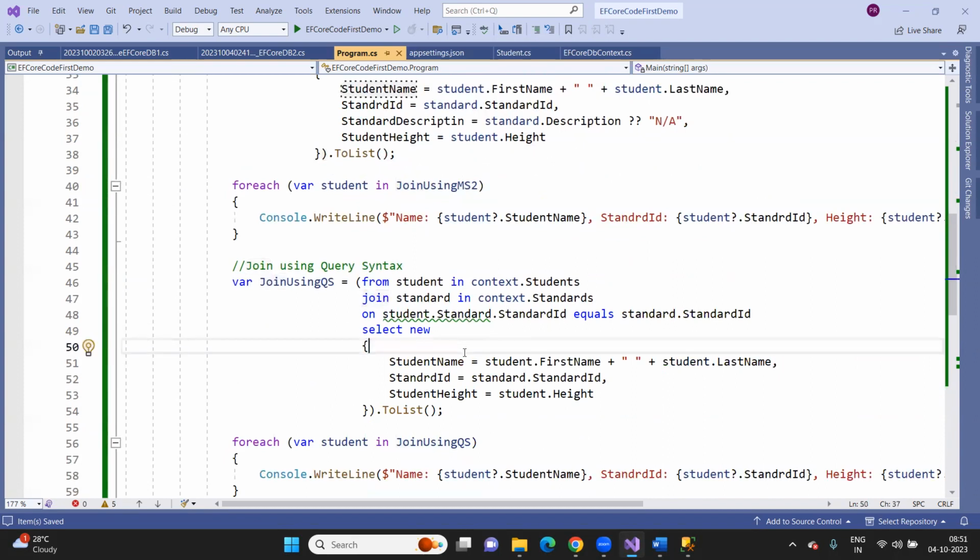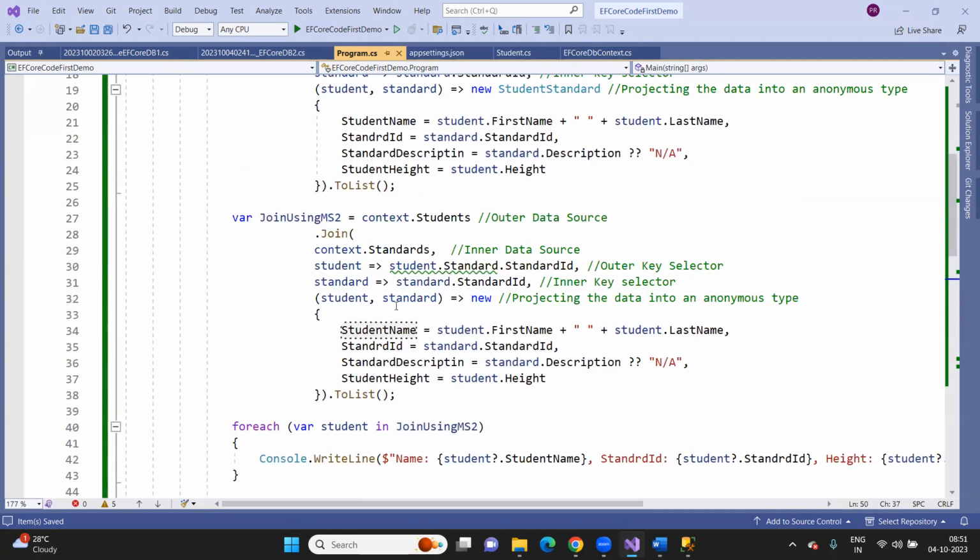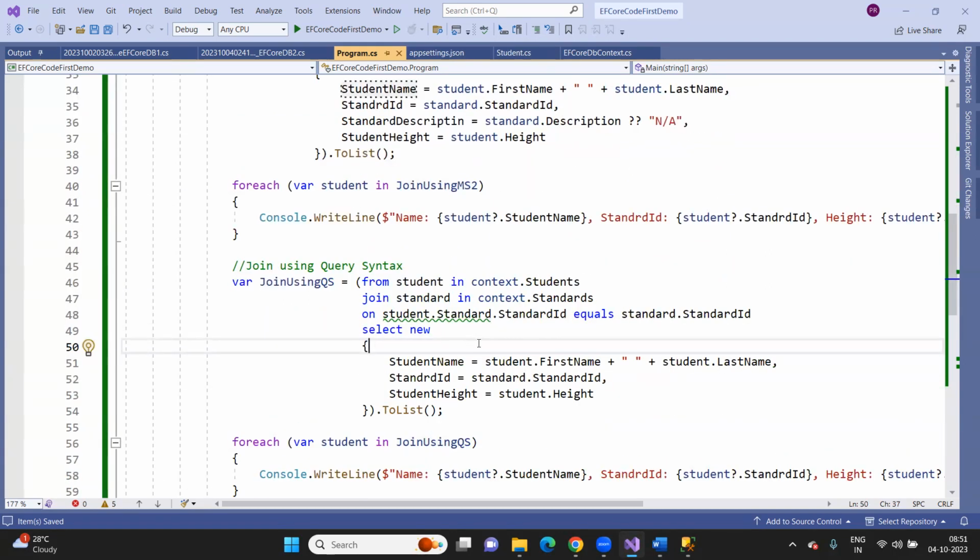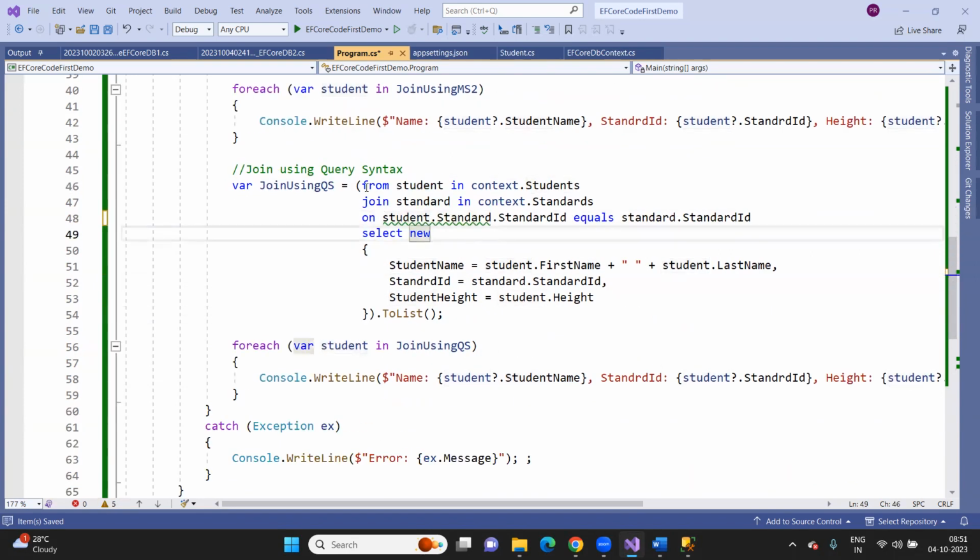But if you are very good at SQL queries, I generally prefer to use query syntax because I'm very good at SQL. So I prefer to use SQL query syntax. What I'm trying to do first is similar to your SQL: select star from student, join standard, and then we need to specify the on condition.